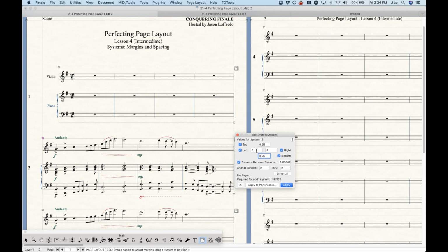The left and right margins are slightly different because the left and right margins will always line up with the left and right bar lines no matter what. The values here are actually referencing the distance between the system margin and the page margin. So in the case of the left margin for system 2, the 0 value here means that it's 0 inches away from the page margin. If I were to select this first system where there's an indentation here, now you'll see that there's a 0.625 value here, which means that this left margin is 0.625 away from the left page margin.